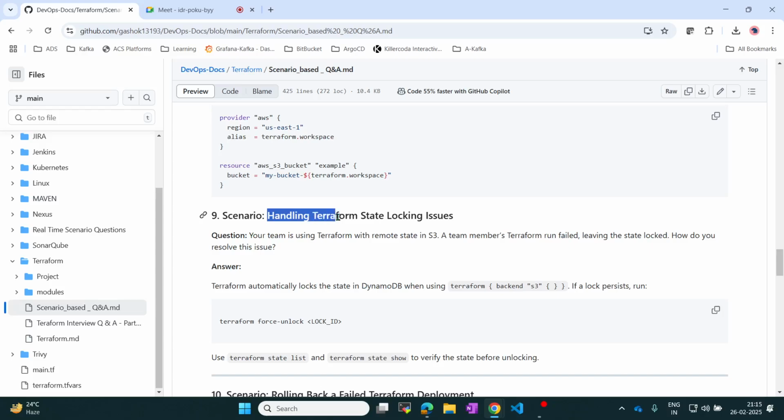And handling Terraform state locking issues. Your team is using Terraform with remote state in S3. A team member's Terraform run failed, leaving the state locked. How do you resolve the issue? Normally we will have Terraform state files. If someone deletes the Terraform state file, then the environment will be corrupted, because Terraform will not know what resources it has created. So how can we fix this?